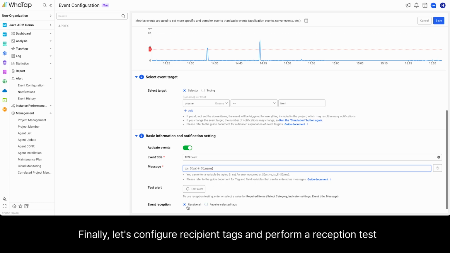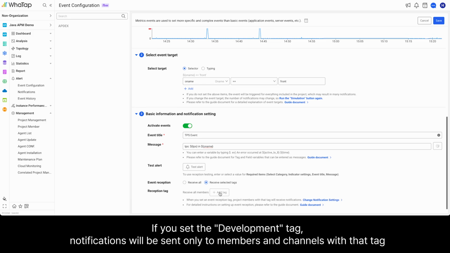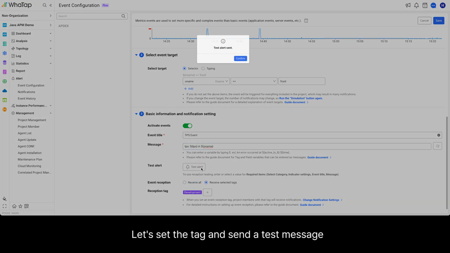Finally, let's configure recipient tags and perform a reception test. Recipient tags allow you to choose whether to notify all project members or only specific ones when an event occurs. If you set the Development tag, notifications will be sent only to members and channels with that tag. Let's set the tag and send a test message.